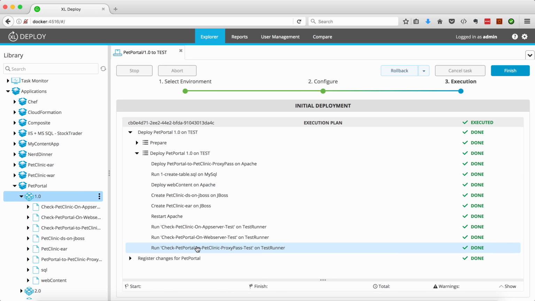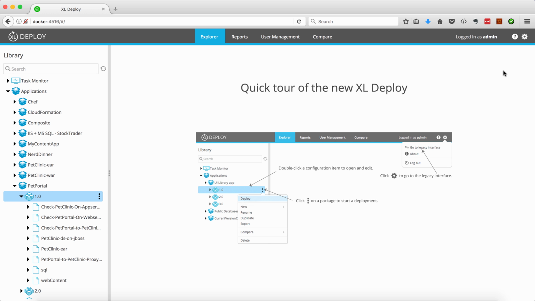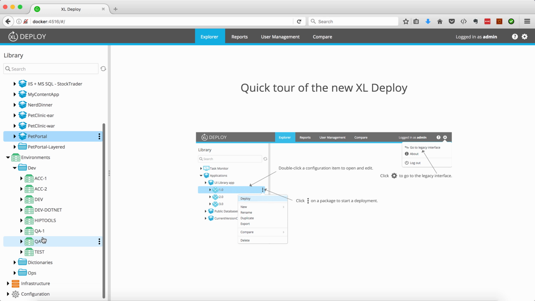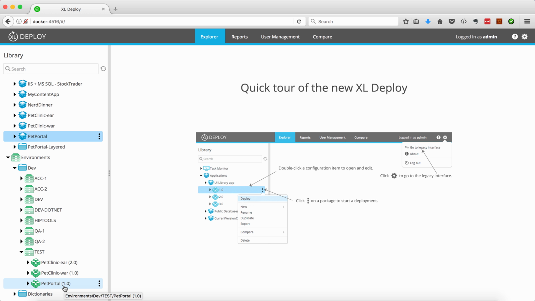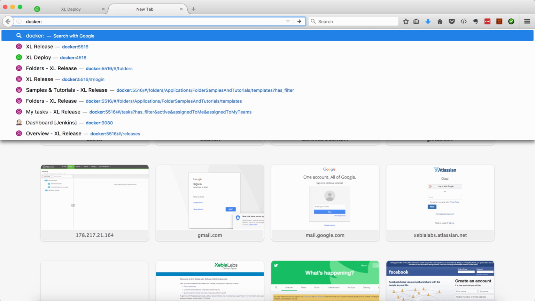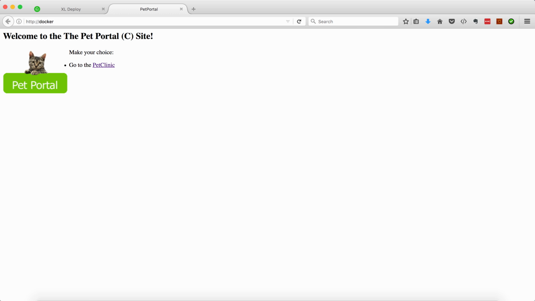When we finished our deployment, we can tell the application that that's been done, and we can see the results over here on our environments. So you can see now that the test environment does indeed have our pet portal application version 1 on that target. If I want to see that application, I can navigate to its address and I can see that we have that application running.